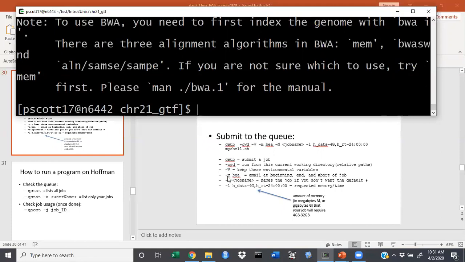I'm going to ask for mail at the beginning, the end, or the abortion of a job. And so this is going to actually shoot me an email when the job starts, when it ends, and when it ends if there is an issue. I can name the job if I want to. And then I'm going to use the flag little l to ask for data and to ask for time. So here I'm asking for a job to run with up to 4 gigs of data and for up to 24 hours. And so hopefully that's pretty straightforward.